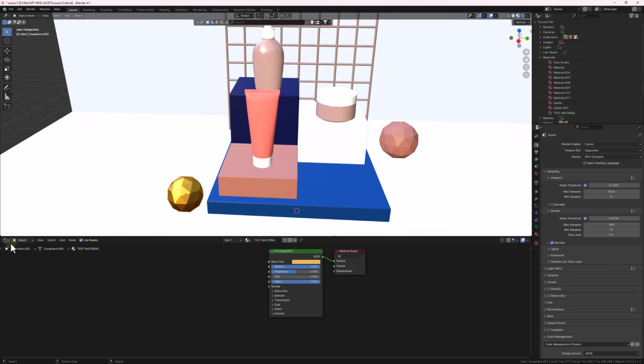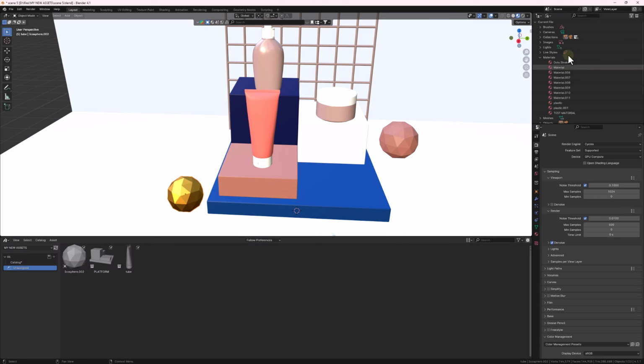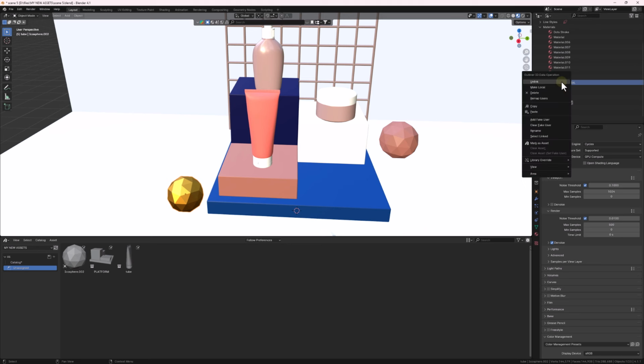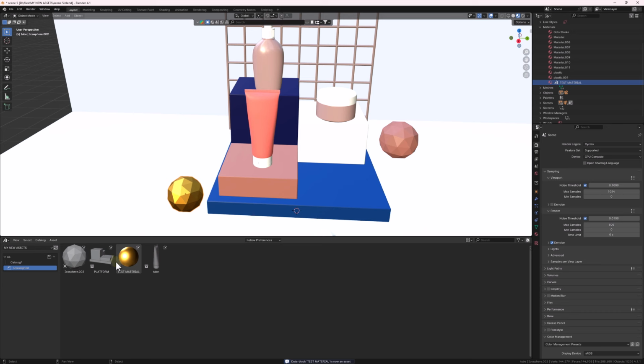So now if I go to my asset browser, I will see my test material here. So I'll just have to select the material, right click, and then mark as asset, and then it will be added into my asset browser like this.